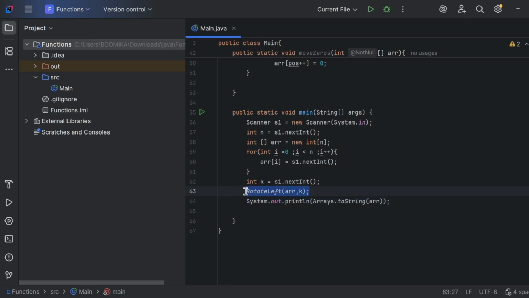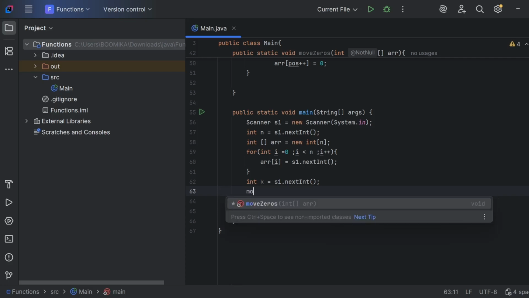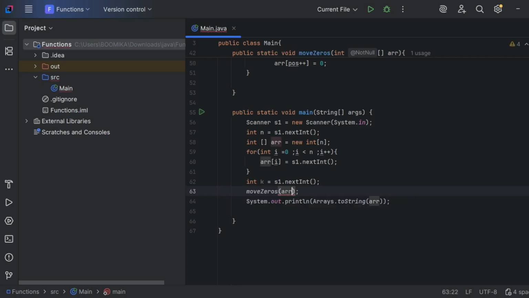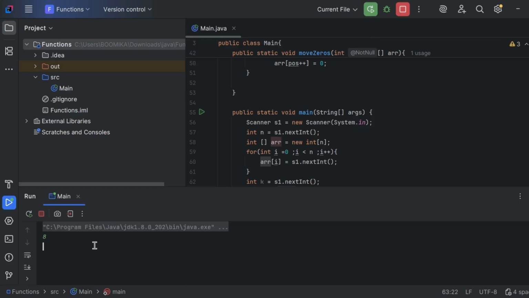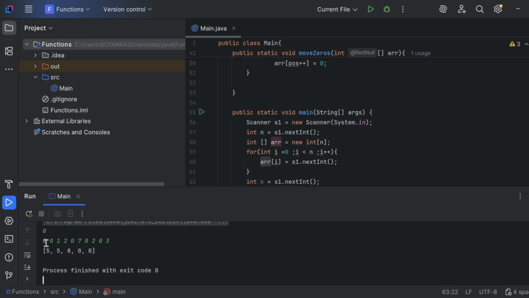First we have to just remove this method and call moveZeros on the current array, and we are going to print the array. So let me run it. 8 0 1 2 0 7 0 2 0 3. So here, as you can see, first it takes 5 as an input, so that's why it is 5.